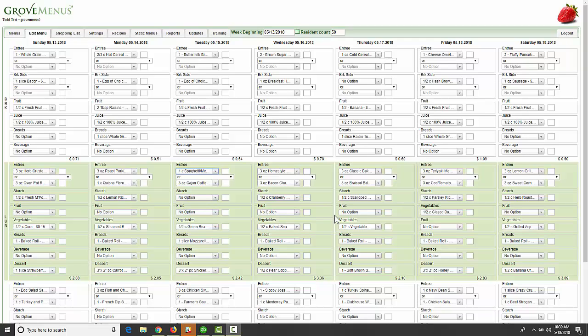When you click on Edit Menu, it gives you the opportunity to change the menu to customize it to what you think would work best for your residents. This menu has been done by a dietitian. However, this particular template you're on is going to allow you to change it to whatever you want, and thus it will not have a dietitian signature on the weekly menu.